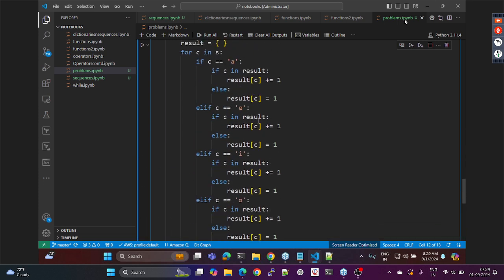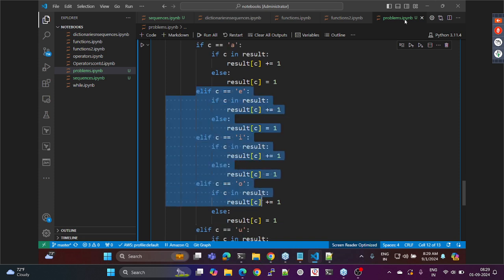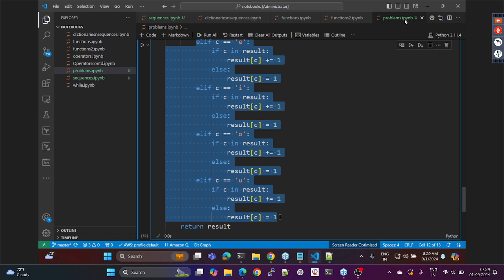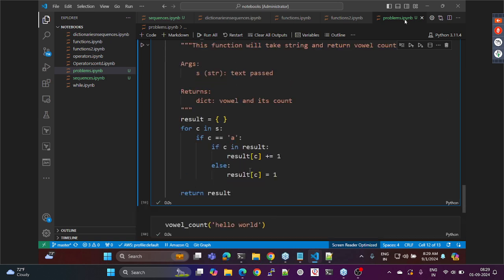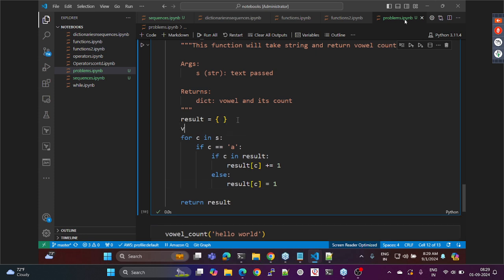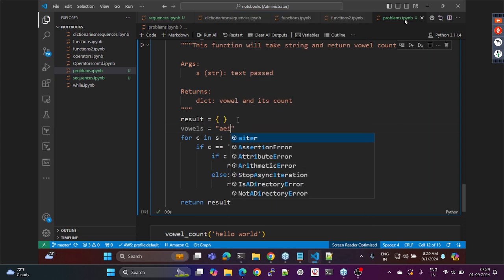And the next thing is, do I need to copy paste the same code multiple times? That is a foolish idea, right? So all I need to do is, there is no need for me to write all of this nonsense. All I need to tell is vowels is equals to A E I O U.